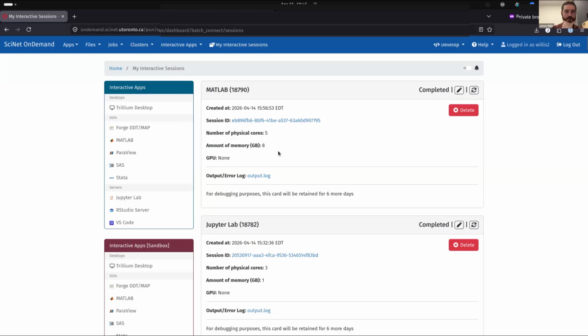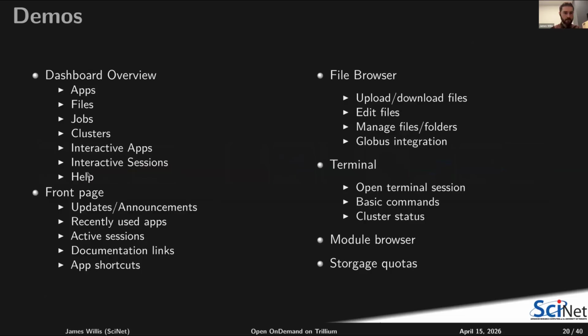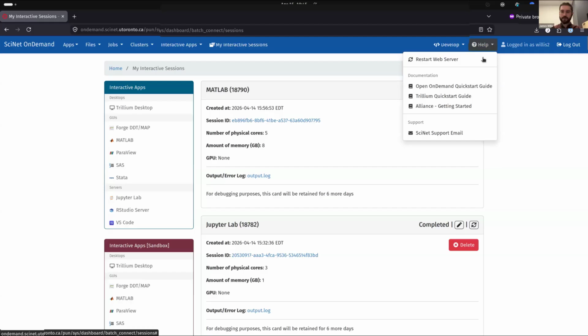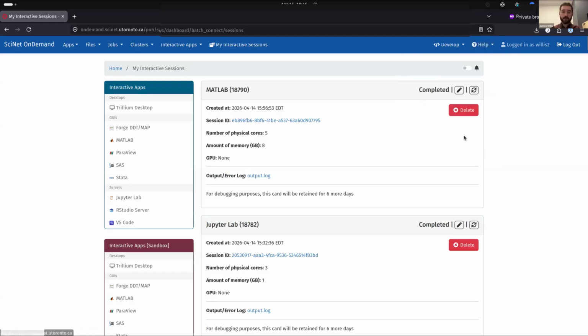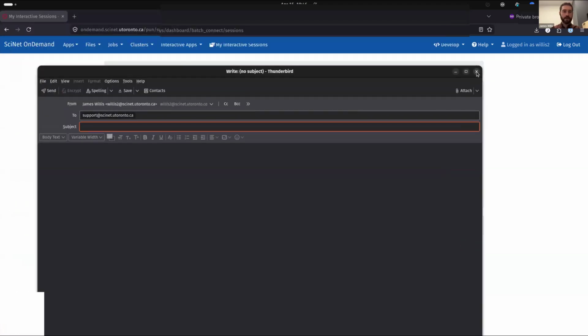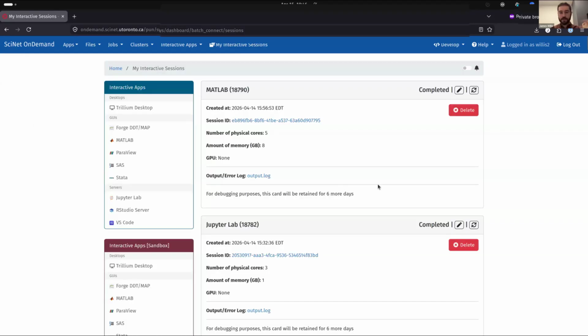Another nice feature, I'll go into that in a later demo, but that is essentially it for this demo. I want to go through the front page. Oh, yes. We also have a link to the quick start and the documentation here. If you click that, it should automatically open your email client, and you can submit any problems or tickets that you have to us, and we'll get back to you.